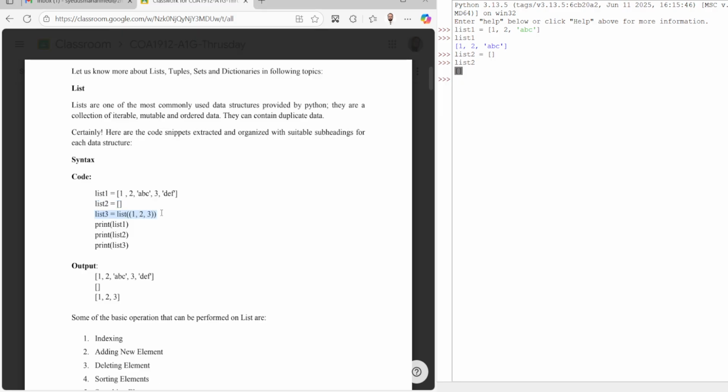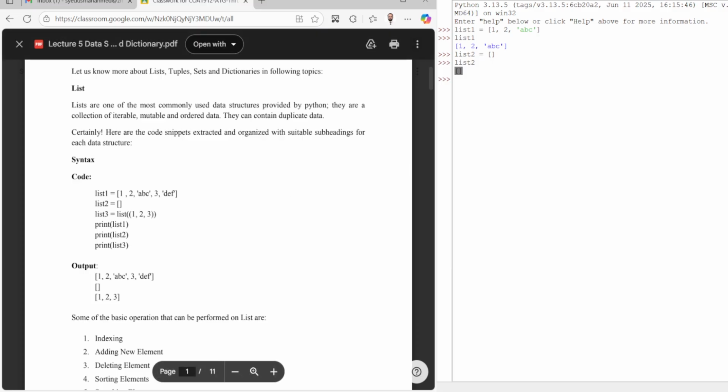The second representation is, you can also write something like this: list3 is equal to, then now you will use the keyword called list. And within the brackets you will mention 1, 2 and 3. Now what it will do, it will create a list. This keyword says to create a list with the elements 1, 2 and 3 and assign it to list3.